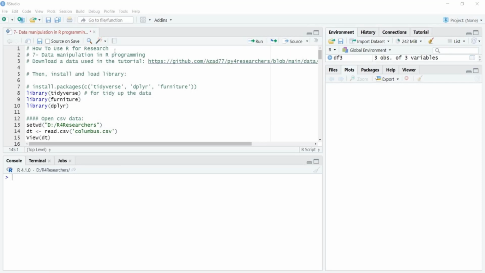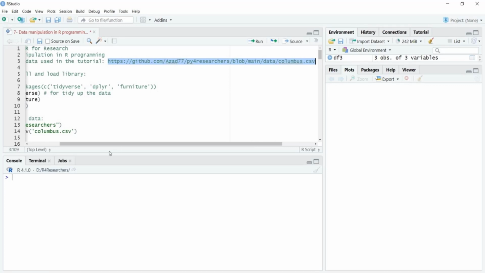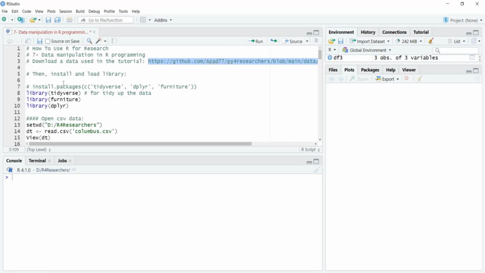Welcome to our tutorial How to use R for Research. In today's session, we teach you data manipulation in R programming. The data that we are using in our session is available in this link. Please download it. Then we have to install some libraries: tidyverse, dplyr, and furniture.